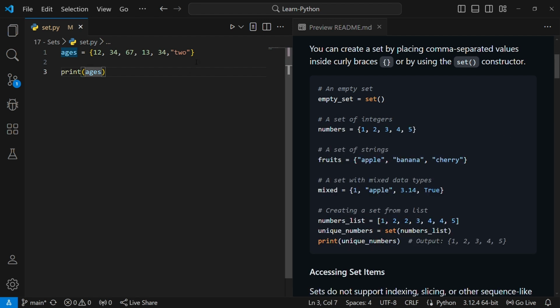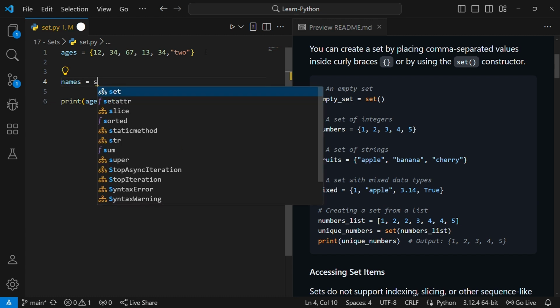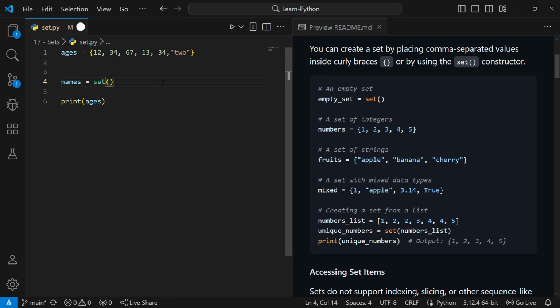The other way of creating sets is using the set constructor. To use the set constructor, you just put your variable, let's say names, and I say it is equal to set, like that. This way you'll have created an empty set. Then once you have the empty set, you can just add items to that set, and you'll see how to add items in a set in just some minutes to come.